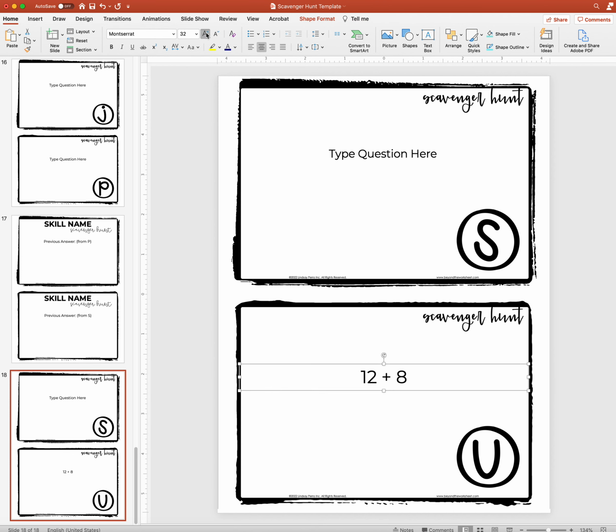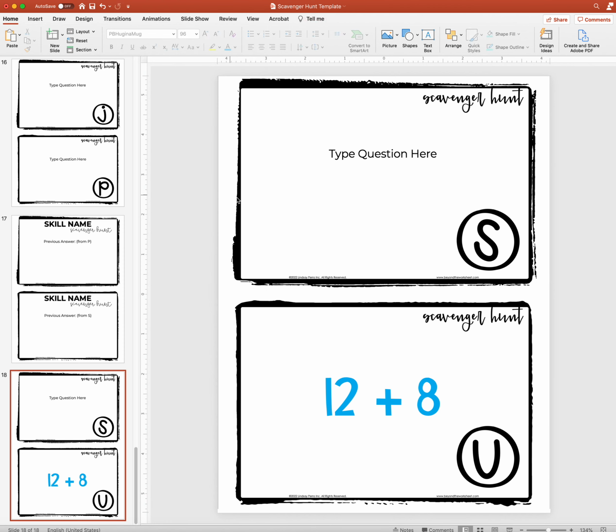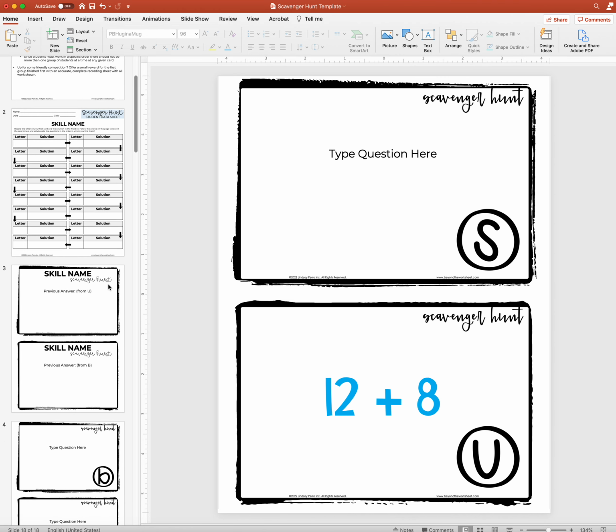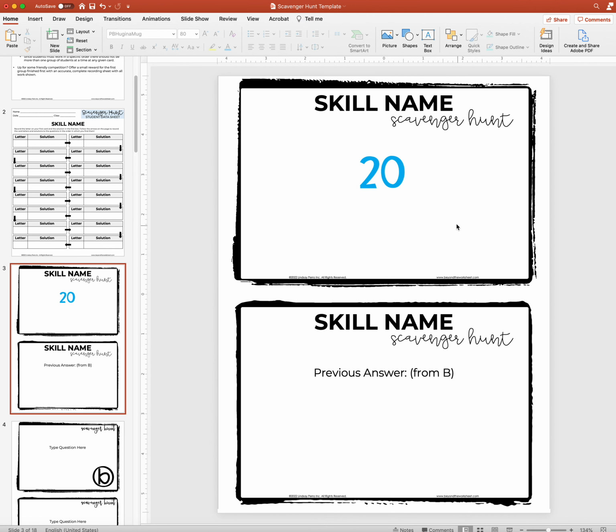And obviously when you all are doing this, you can make these bigger. You can change the color. You can change the font depending on what kind of fonts you have available. But so 12 plus 8 will be the question from U. And then I'm going to go back up here and the answer is 20. So this will say 20. Again, I'll just make it big and change the font just so it matches.